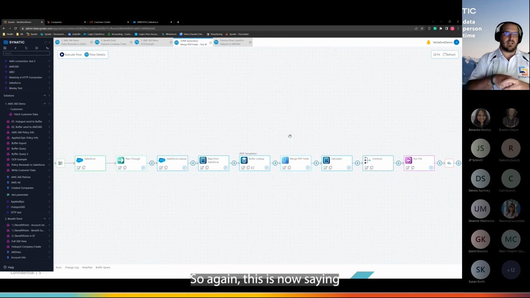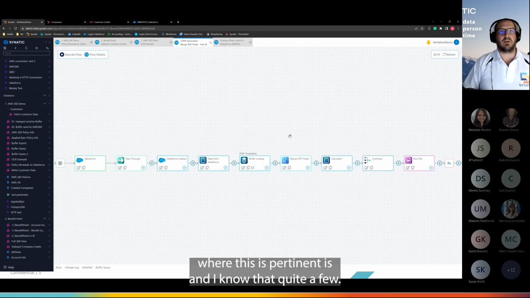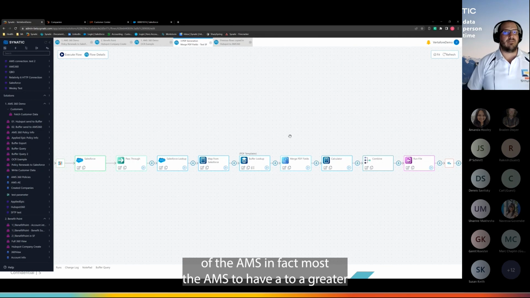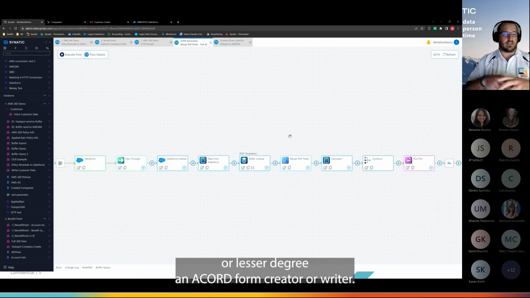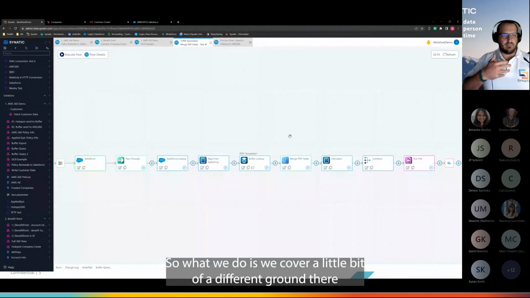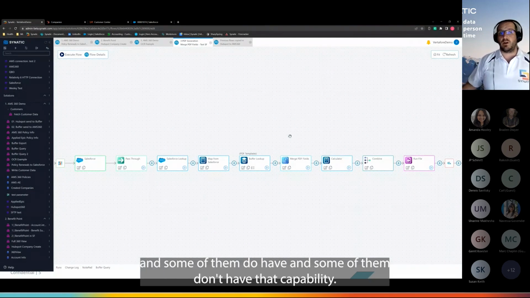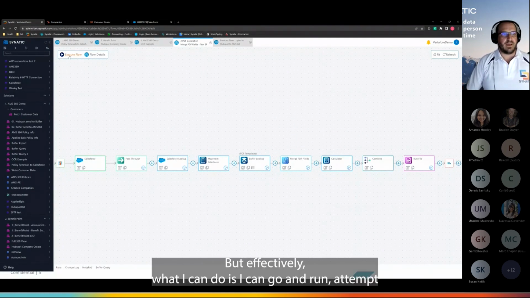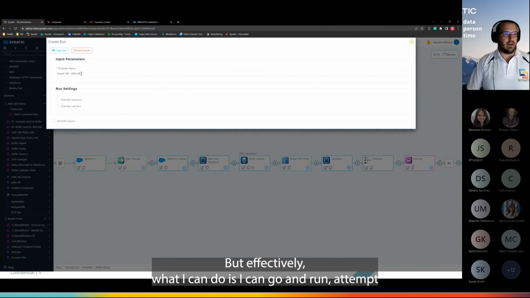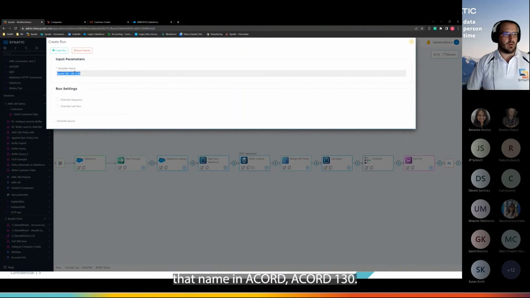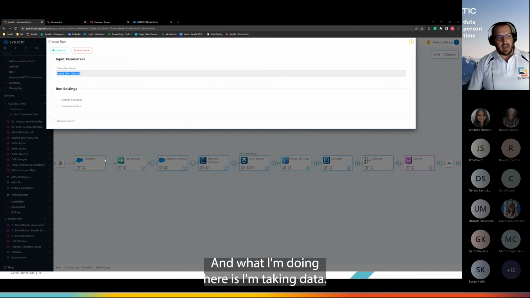There are several instances where this is pertinent, and I know that most of the AMSs have, to a greater or lesser degree, this Accord form creator or writer. So we cover a little bit of different ground there, and some of them have that capability and some of them don't. But effectively, I can go and run a template named Accord 130. And what I'm doing here is I'm taking data.